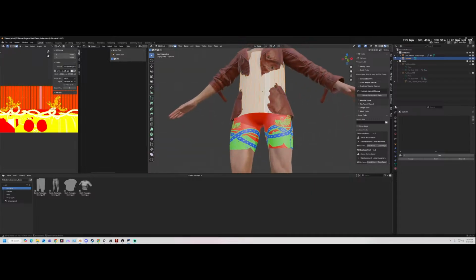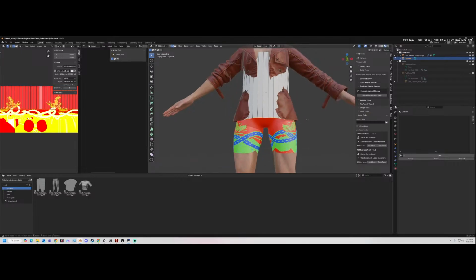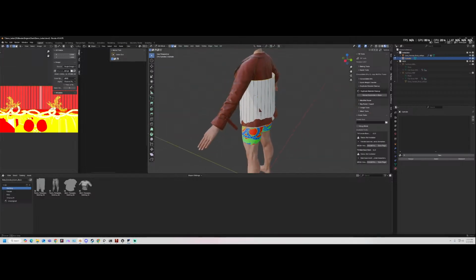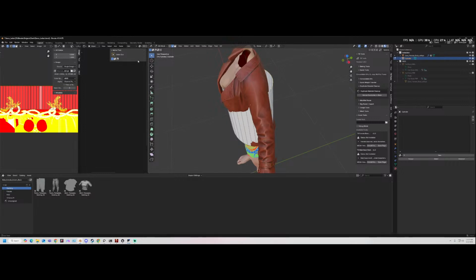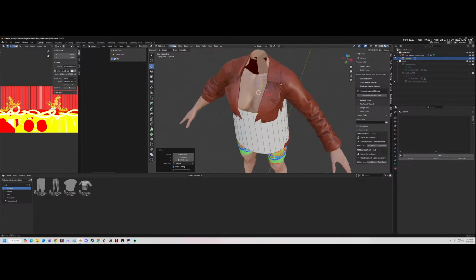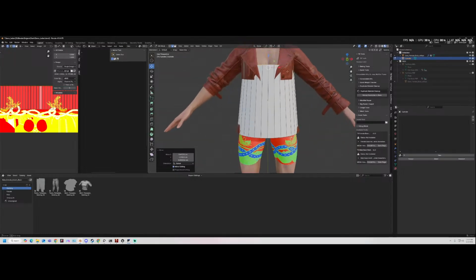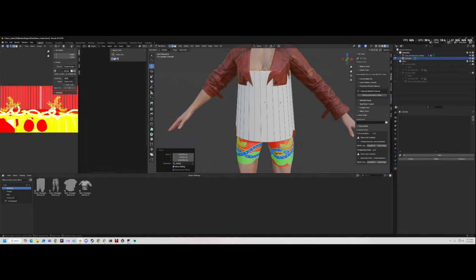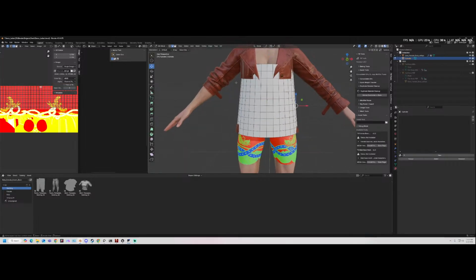I'll typically grab the bottom and try to scale it out to about where the bottom of that is. And then for the top, I'll do the same thing. Try to get it to match the body as much as possible on where I want to work with. Then I'll use the Control R option to create some loop cuts.